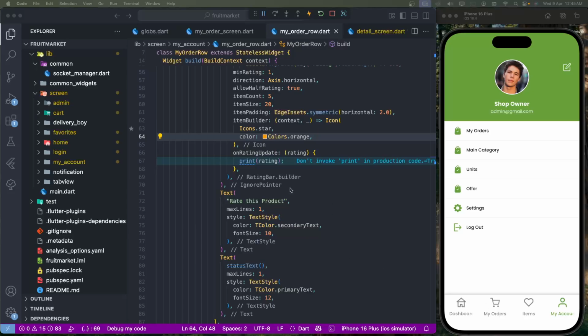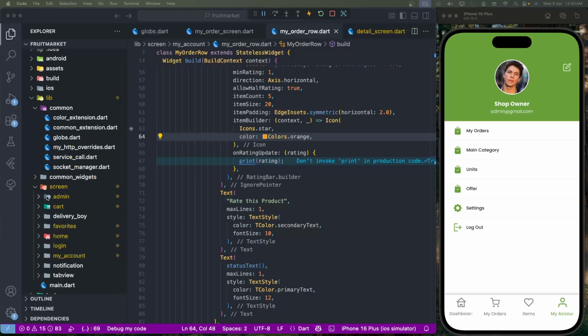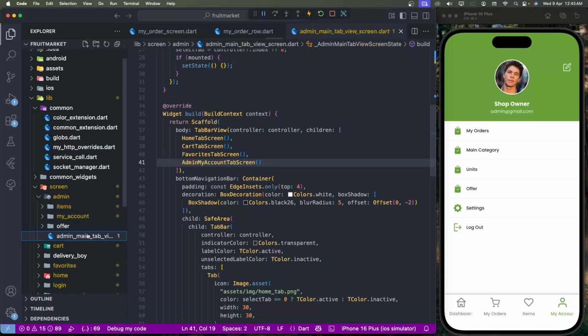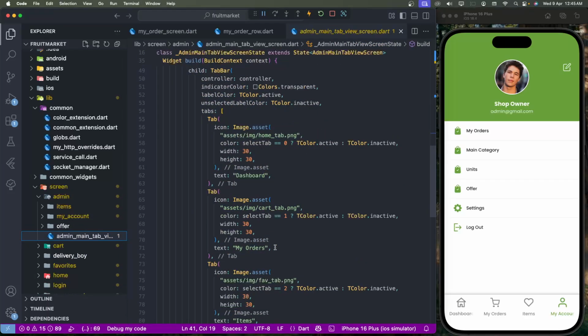Like we need to change it for the admin tabs. Now we need to go inside the admin's main tab and change "my order" to "new orders". So we need to change this to new orders, then paste this and set it here.